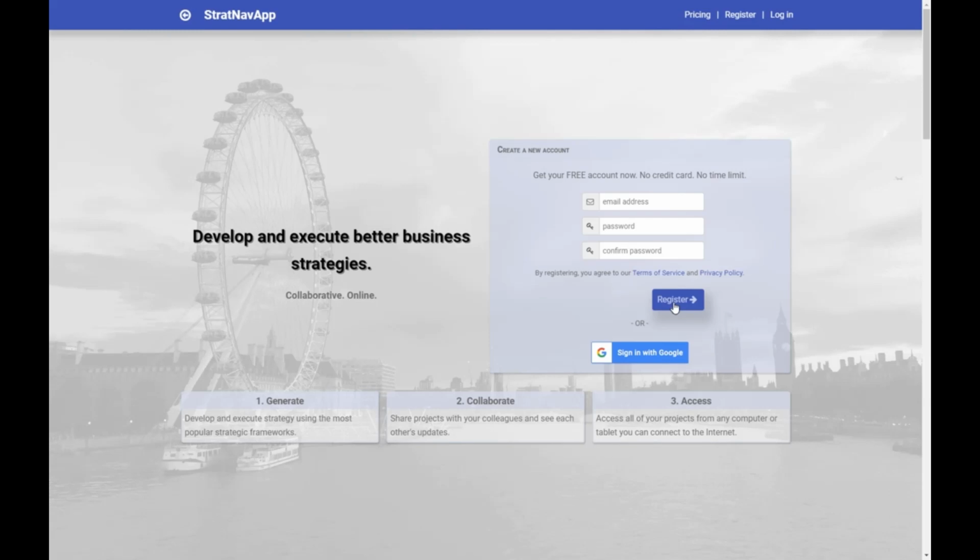The other way to sign up is if you have a Google account. Perhaps you have a Gmail account, or your business runs on Google Suite. In that case, it's even easier. Simply click on the Google button here. It's really that easy, and you can sign up for free. You'll see we don't ask for credit card details or anything like that.